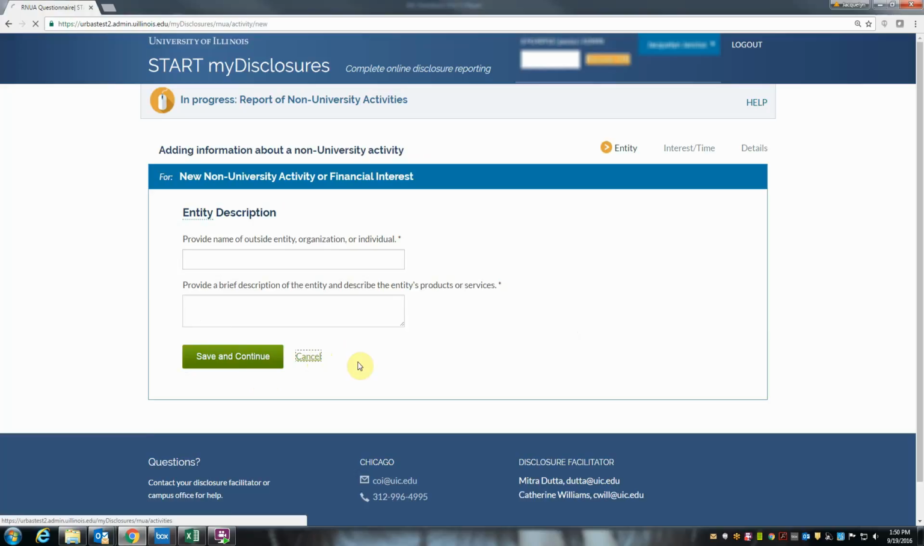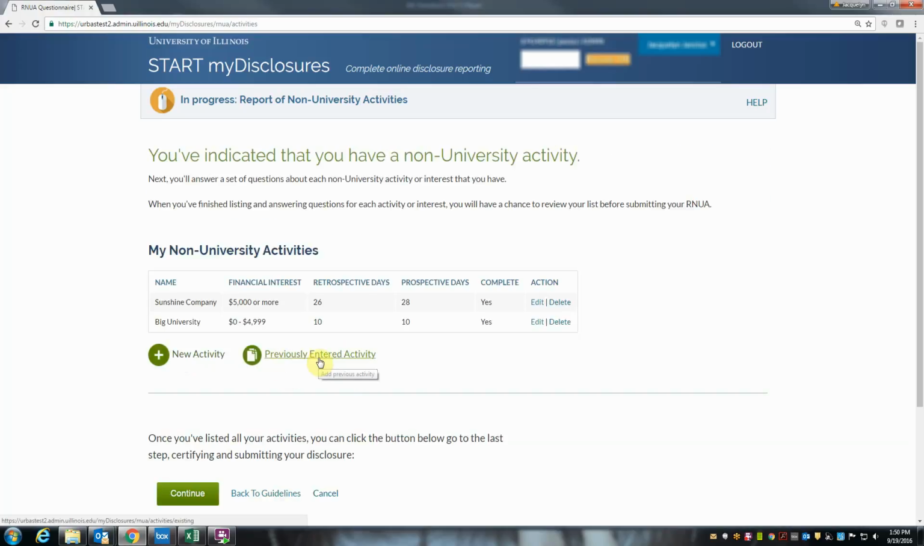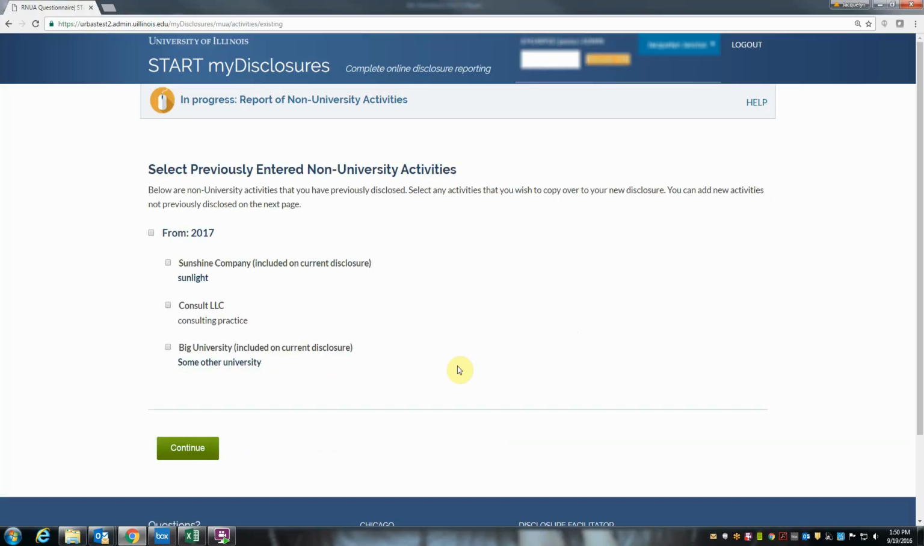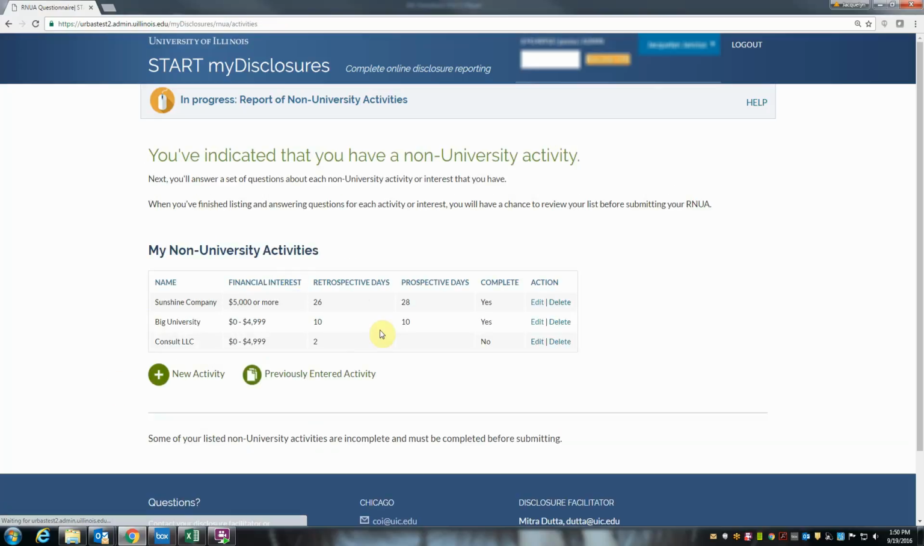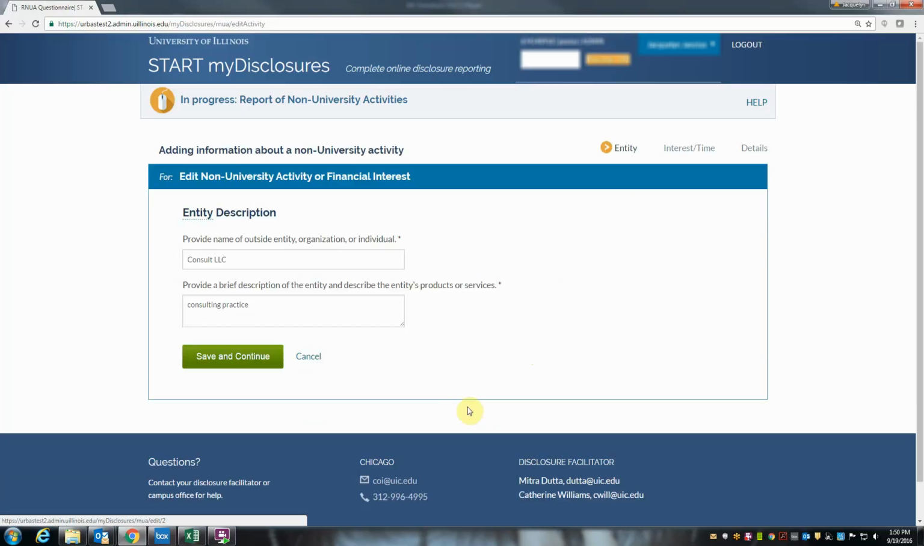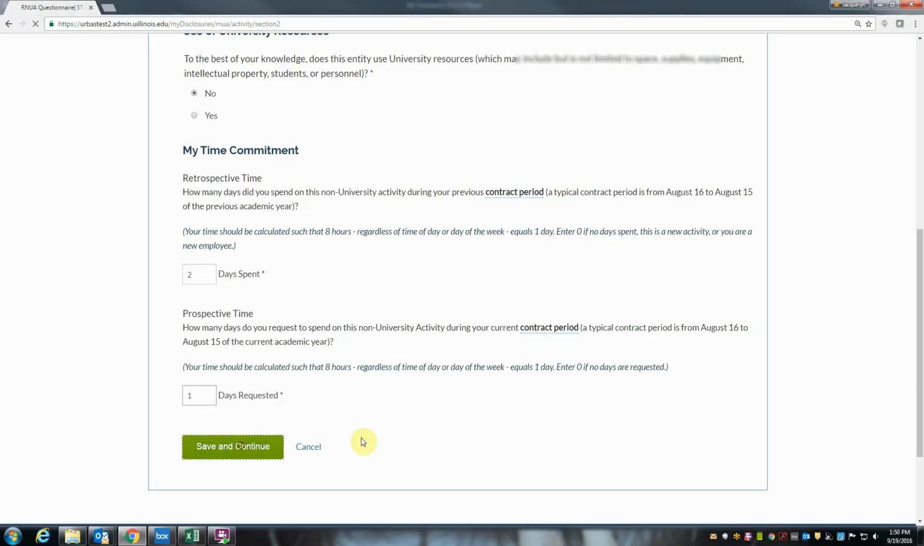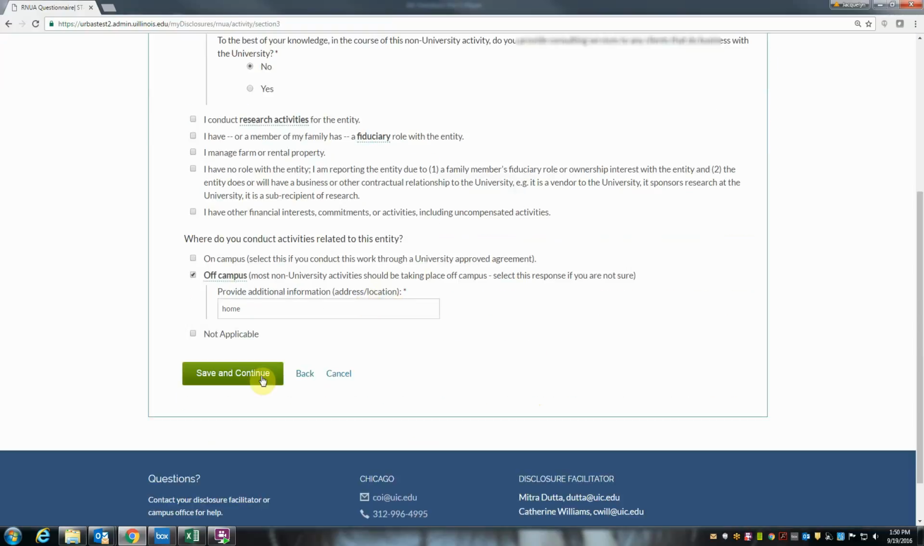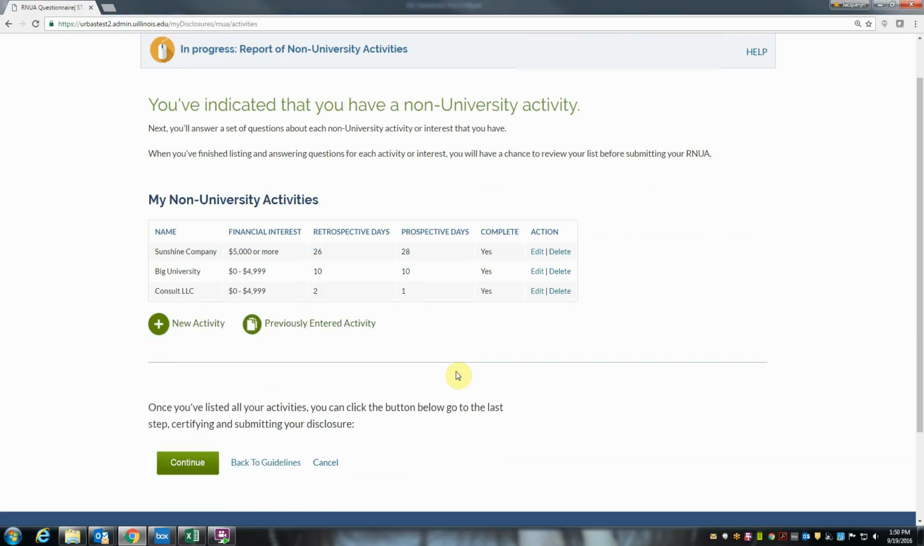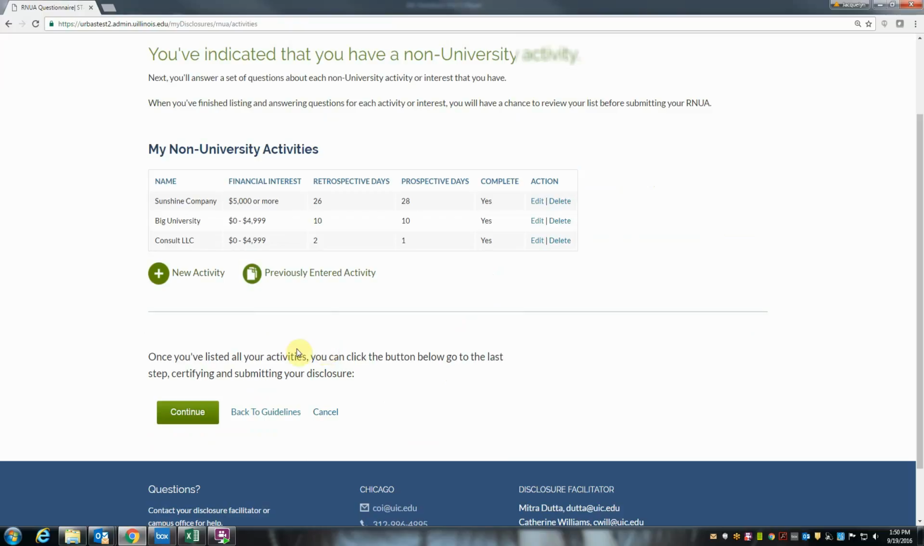You'll go through the same steps as before, and then if I need to go back into my list of previously disclosed activities, I can go back here and bring that one activity forward that wasn't previously there. But again, as a reminder, it shows up as not complete, and so I need to go into this section and finish it, and provide that information until everything is complete. Once my list is all complete, then I can move on to continuing to the certification page.